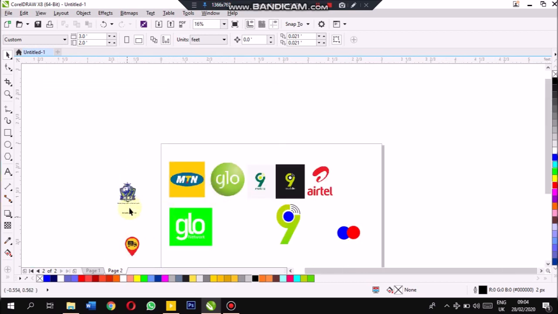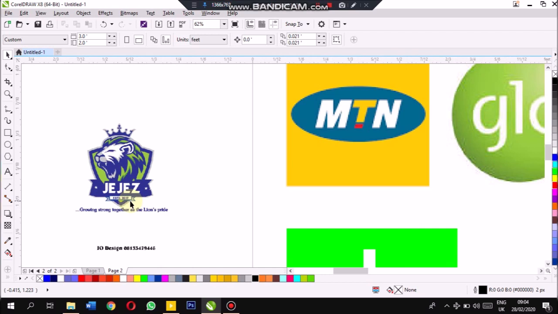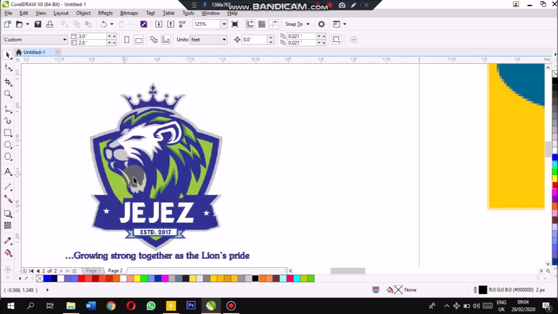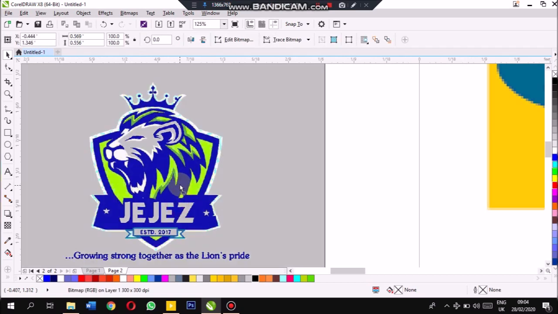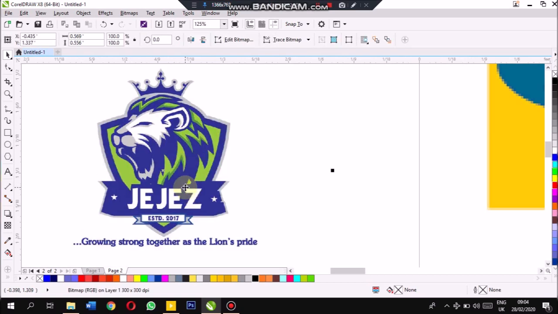So we also have the emblems. Emblems are also a specific type of logo. So in emblems, there are more than 2 or 3 objects incorporated into that logo. So as you can see, this is an emblem. An emblem consists of 4 or 5 objects with text incorporated into it.